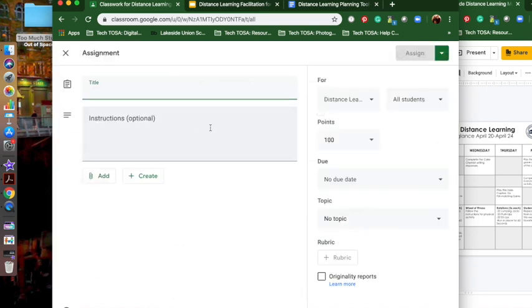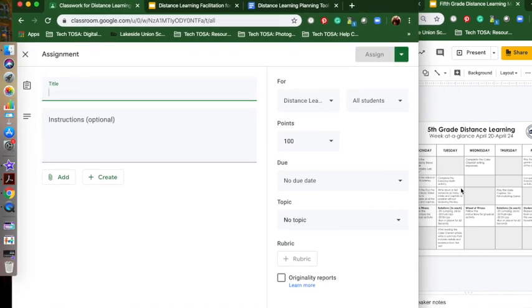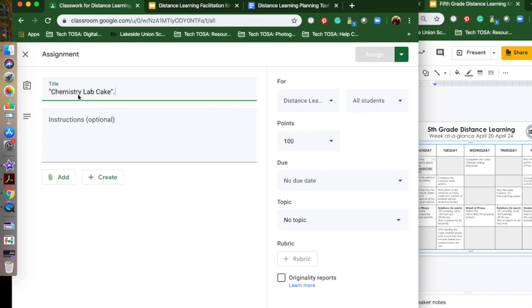and for my title I want to go to the week at a glance for the students and parents for the fifth grade learning, and I'm just going to go into that Monday and copy the chemistry lab cake. So I do my copy and I'm going to put that in my title, and I'm also going to label it as Monday's activity, and I'm going to put 4/20 so that they know what date it is.